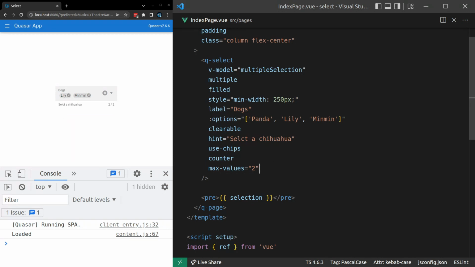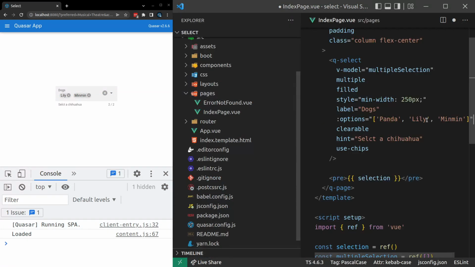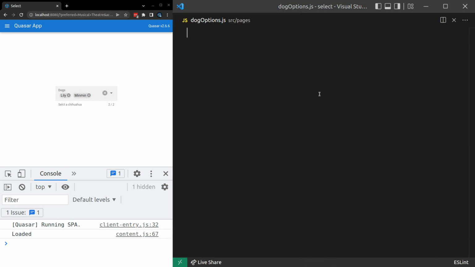We have that flexibility. Another thing we can do is model an object. And this is something that you're probably going to use most of the time. Usually when you're using QSelect, you're going to be modeling an object behind the scenes because you've probably pulled some options from the back end, and then you want the user to be able to select from one of those options on the front end. So I'm going to say Control KB to open up my Explorer. And under pages, I'll say new file here. And let's call this dogOptions.js. Control KB to close that out.